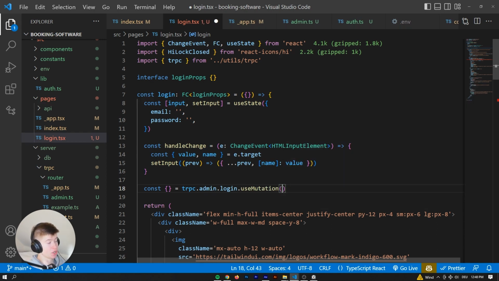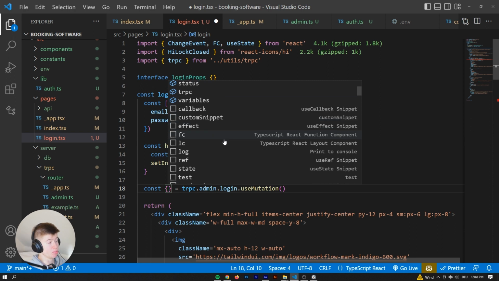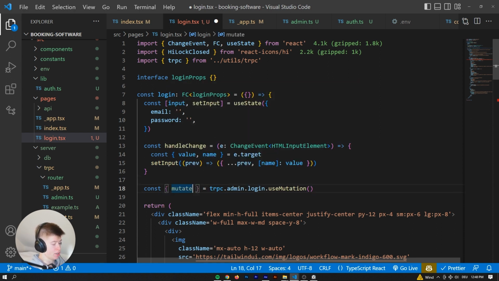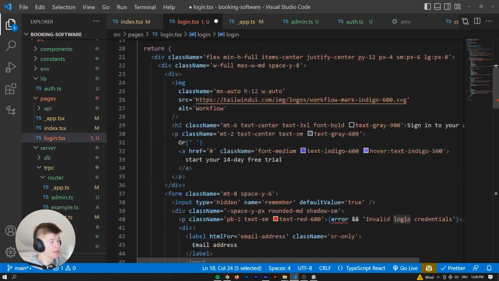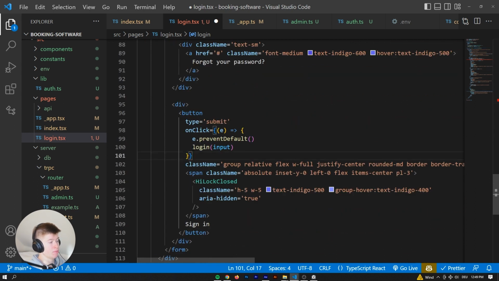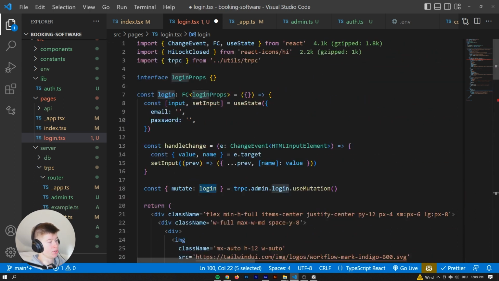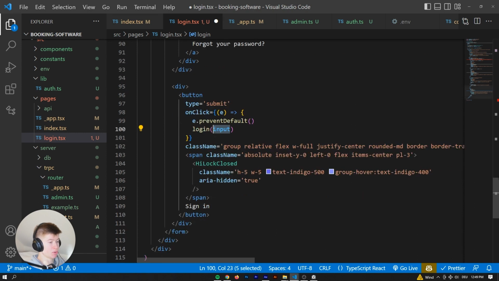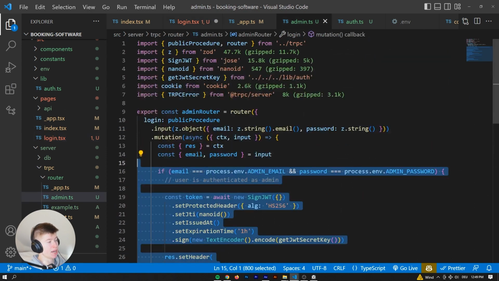Now what can we destructure from this? Well, let's see. There's a bunch of stuff actually. What we want is the mutate, and we can call it whatever we want. Let's call it login so we are sure what it does. And then whenever we click the button that says login right here, we're going to call this login mutation we've just created. And what are we going to pass to it? Well, the input, which is going to be the email and the password. And that all goes to this backend route.